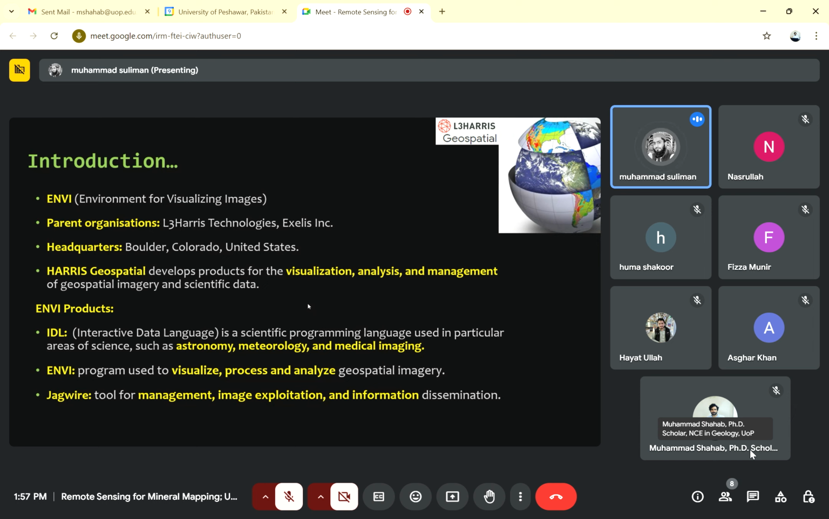In the installation, there are some plugins which are very necessary to process raster or vector data. In ENVI, the first is called IDL, Interactive Data Language, a scientific programming language used in fields like astronomy, meteorology, and medical imaging. The second program is directly linked with visualization, and we usually use this ENVI product as a processing tool, a program focused on the visualization, processing, and analyzing of geospatial imagery, like satellite, hyperspectral or multispectral images.